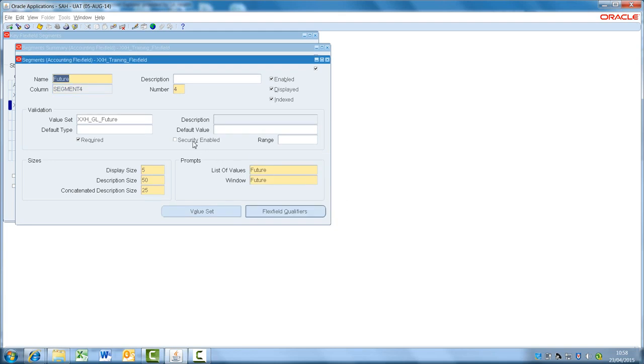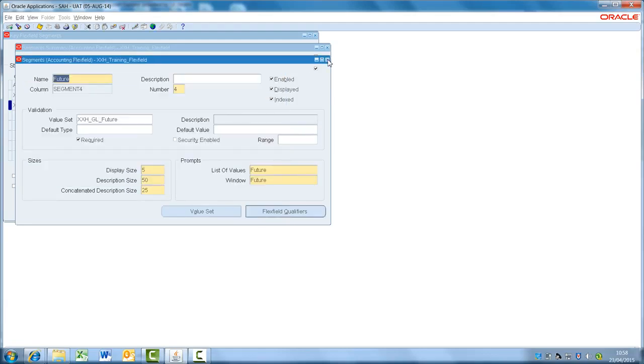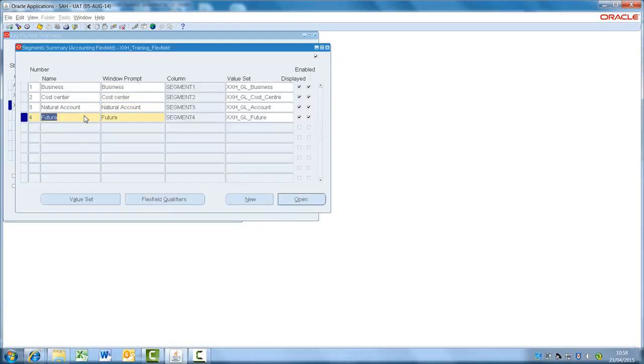I'm going to save this, and for this I don't have to select any flex field qualifier because it does not apply, or it is not applicable for any reserved segment. So this way I can define my chart of account or accounting flex field definition, which is sort of the heart of your accounting rules and accounting controls in Oracle GL.